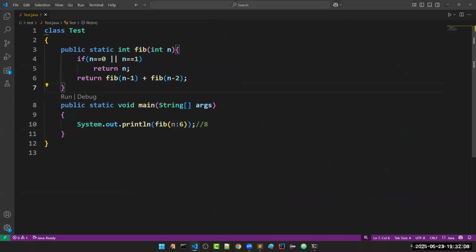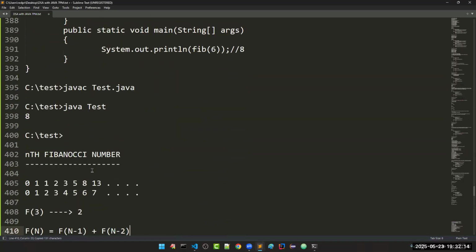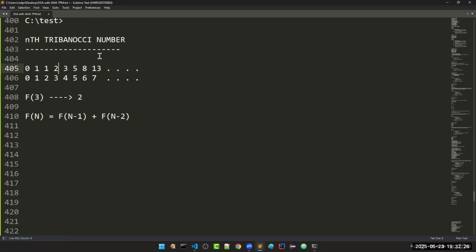Sir, like this, there is one more sequence, friends. What is that sequence? Sir, the Fibonacci sequence. What is a Fibonacci sequence? The first 3 digits in this sequence are 0, 1, 2. How to get the next digit? By adding the previous 3 numbers.